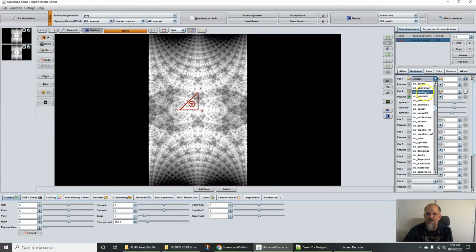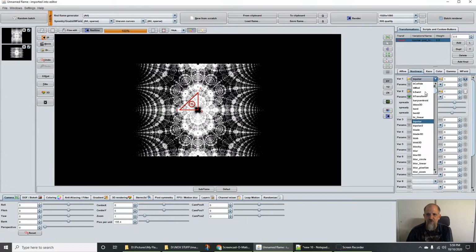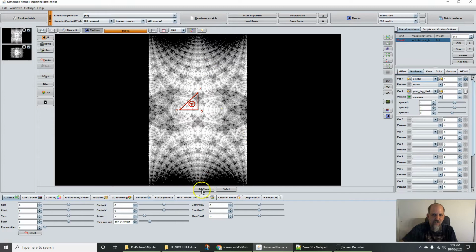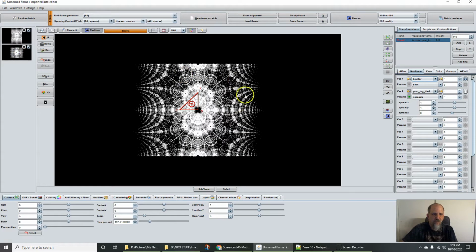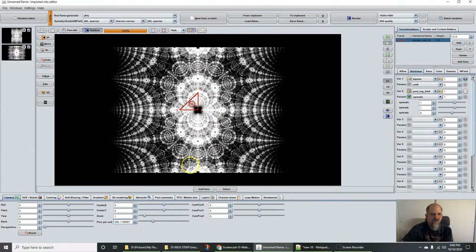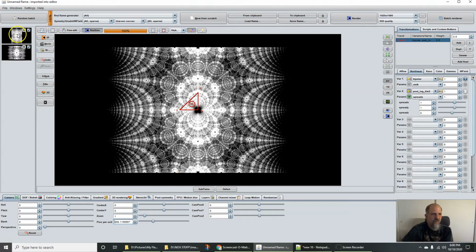I'm going to then choose bipolar. And one of the big differences between elliptic and bipolar is, if you notice, elliptic is kind of going up and down, bipolar is going left to right. So here you would have the splits on the y instead of over with the elliptic, where it'd be on the x.